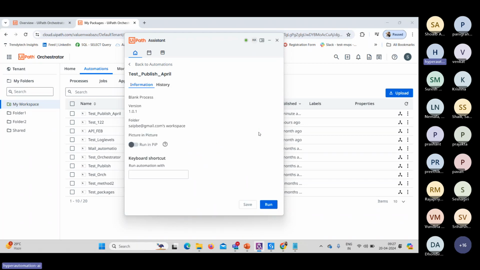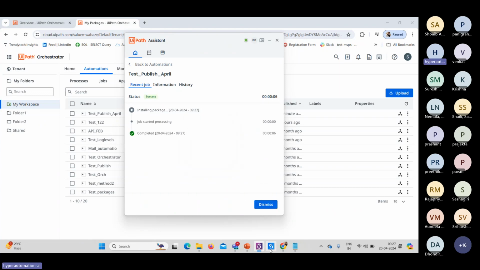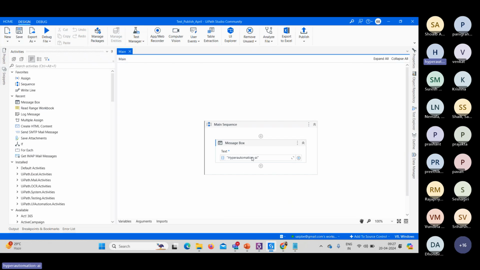For the first time, it will download all the packages, and we can see Hyperautomation-ai has been printed, right? So now there is a change in my particular code. So I would like to add Hyperautomation-ai plus UiPath. So this is my updated code, and I would like to publish again.